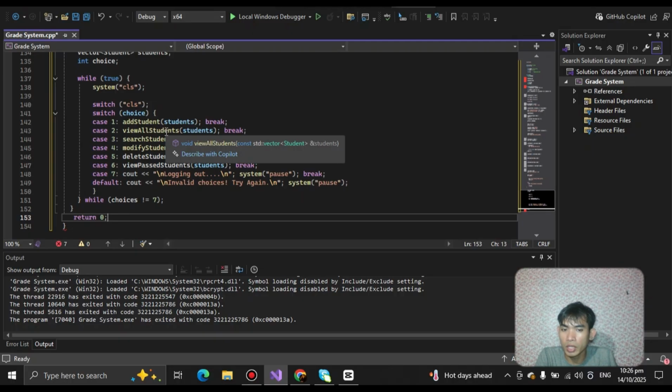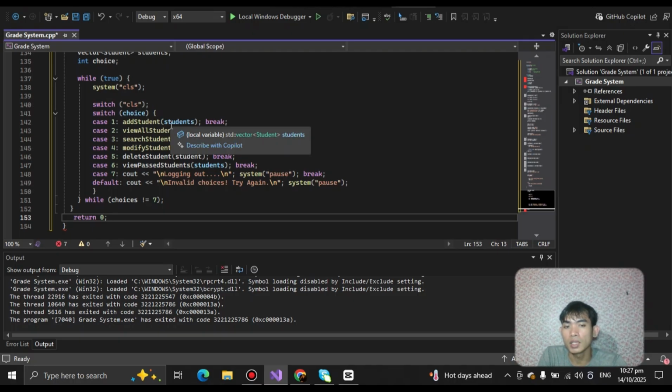If you choose to enter the main loop, the system CLS clears, then admin login runs. If login fails, the program returns and exits. After you successfully log in, it shows the main menu repeatedly, do-while choice is not equal to 7.